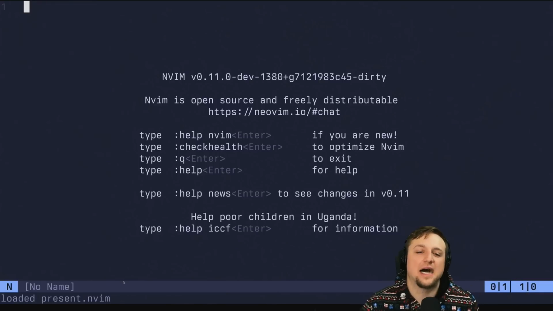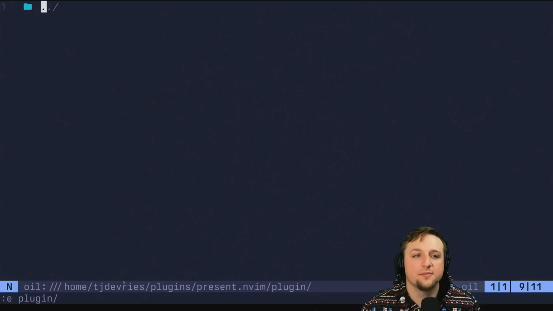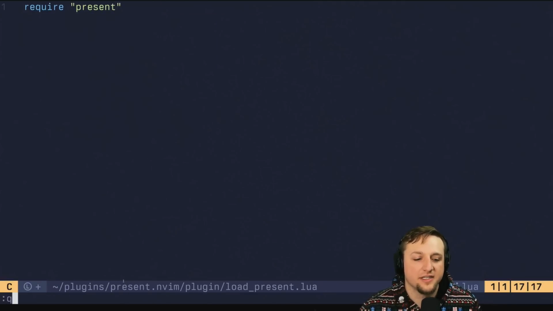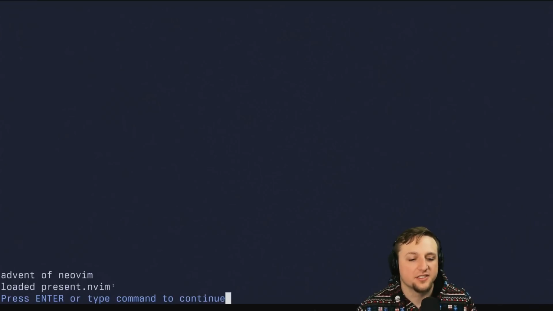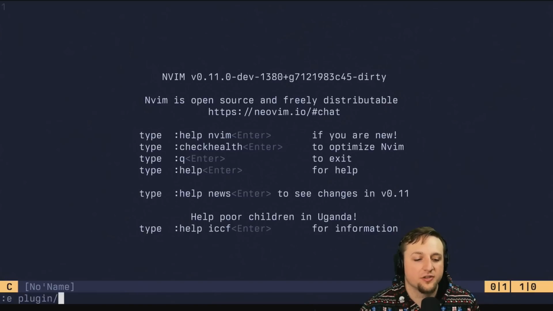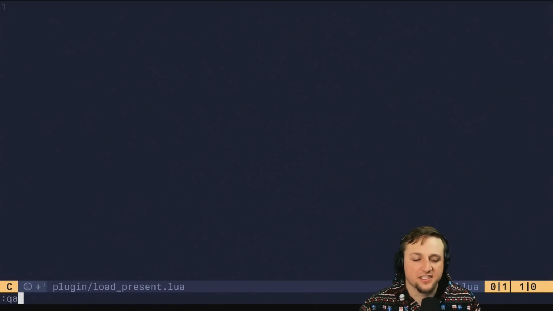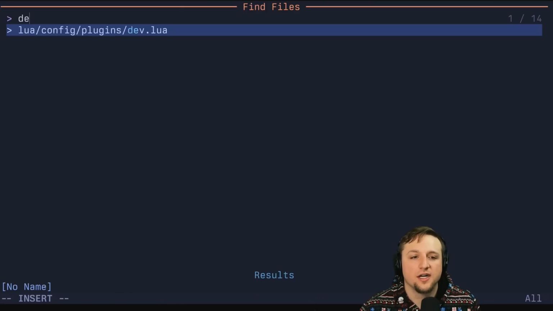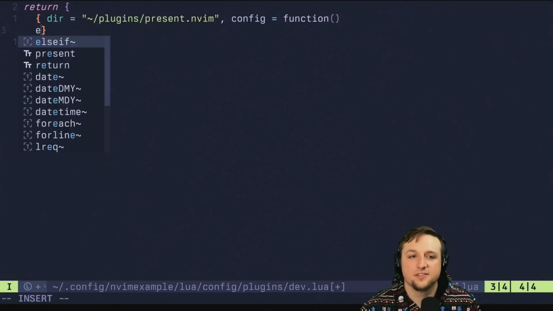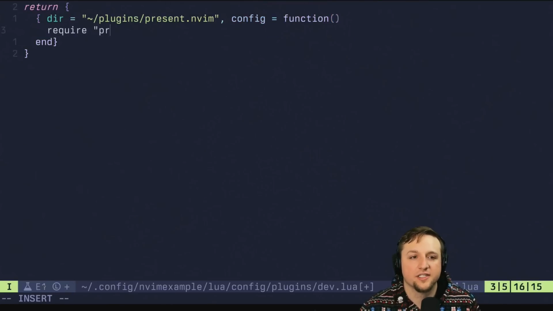We have two options here. If we want our plugin to automatically do stuff inside of our plugin folder, we could make something like load_present.lua here, and we could just put our require present. If we quit out of this and open this again, you'll see this prints right on startup. If we didn't want to do that, and we go to plugin here and delete this, we could also go to our dev part here, and inside of our config for this, we could put something like require present.